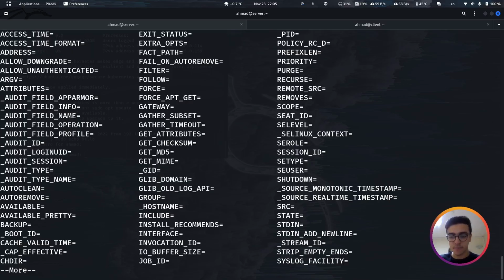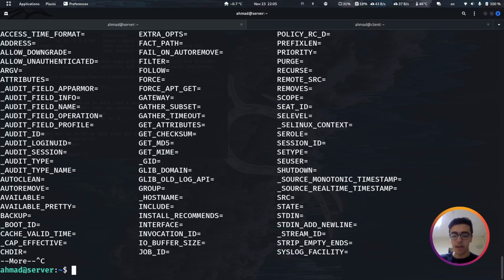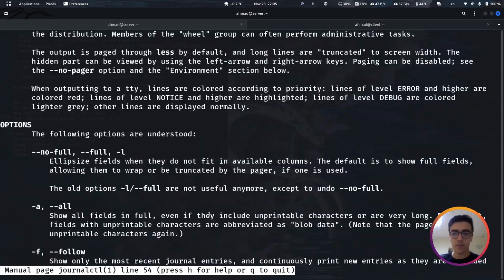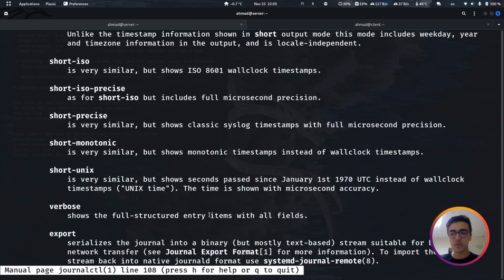So as you can see, it has a lot of commands right here that you can use. I actually forget sometimes how this one works, but anyway, you can read the manual for more information. So journalctl, and here you have all the options that you might use.